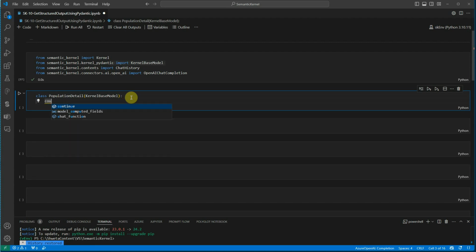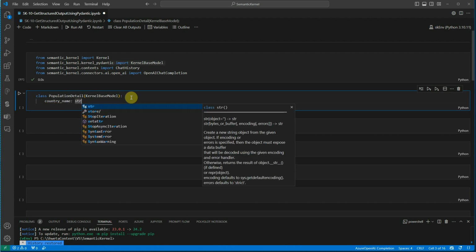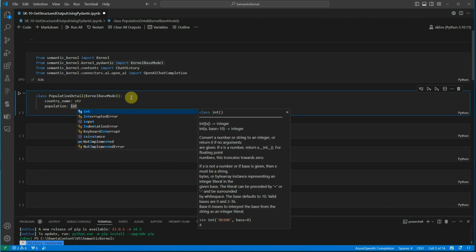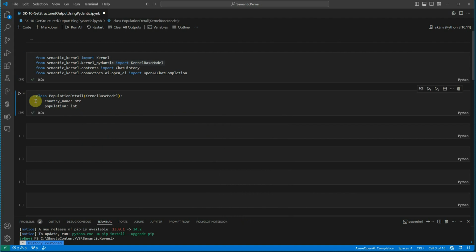And here I would simply say country name. Definitely you can define your own classes or parameters, but I'm just going with the bare minimum. And then I'm saying population, which is of type integer. Let me quickly execute these cells. Okay, so our class is ready.